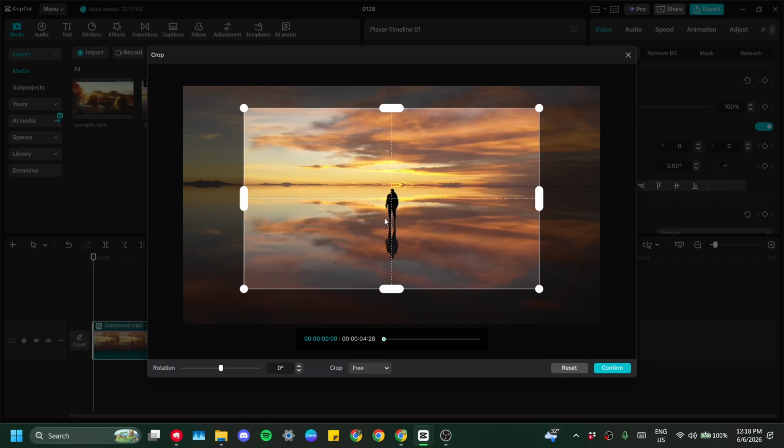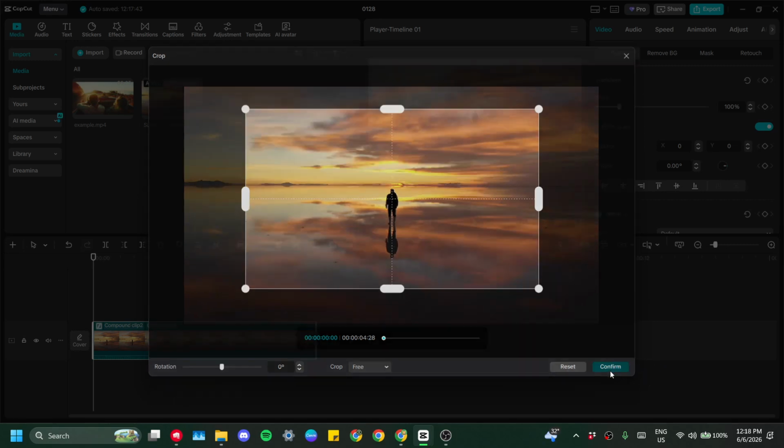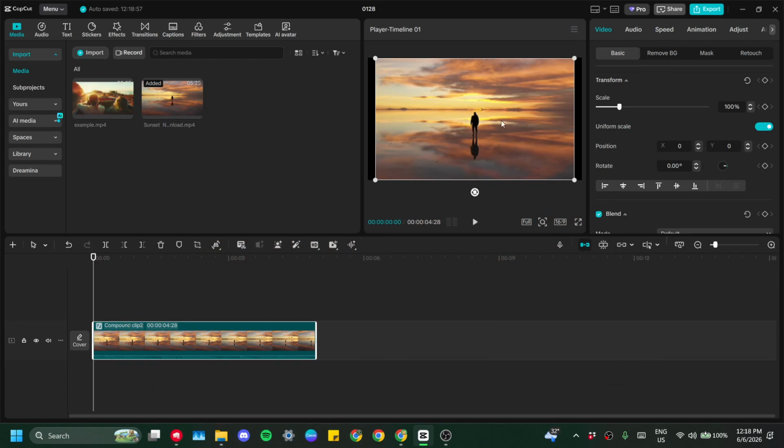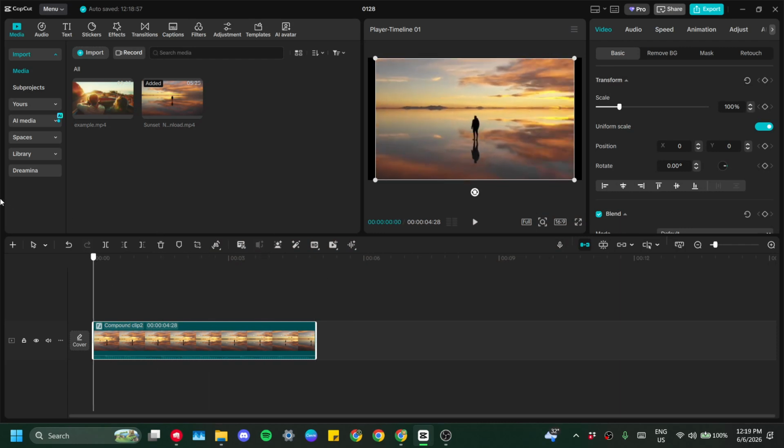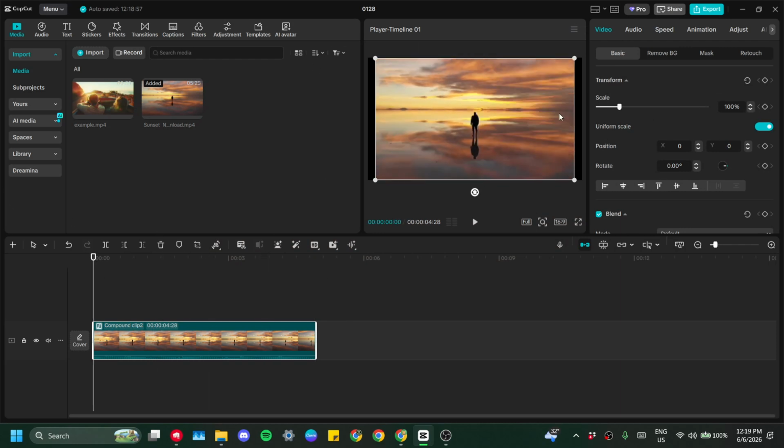Once everything looks right and you've removed the extra clutter around the edges, move to the bottom right corner of the window and click the blue Confirm button. CapCut will immediately apply the crop and update the video in your project, so you can see the result right away. And that's it. With just a few quick clicks, you can clean up your footage, improve framing, and make your video look much more polished inside CapCut on PC.